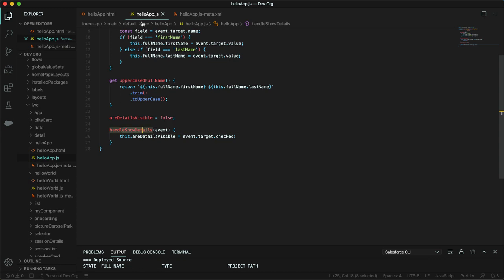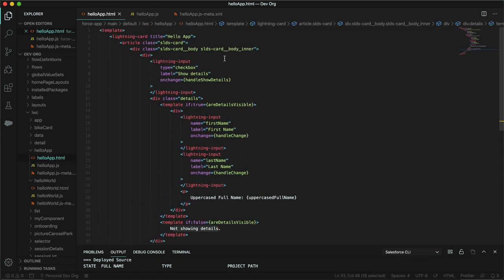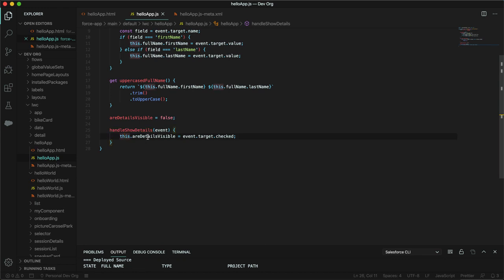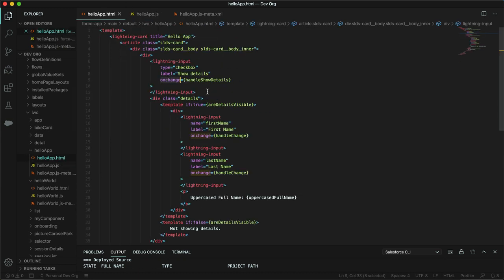And handle show details, that is the event that gets called whenever the checkbox is changed, on change. And what happens here is the are details visible gets changed to checked if it's checked. Then obviously if it currently is checked and it unchecks, it changes back to false. So it just changes this variable to true or false depending on whether it's checked or not. Doing so renders this or makes it disappear.